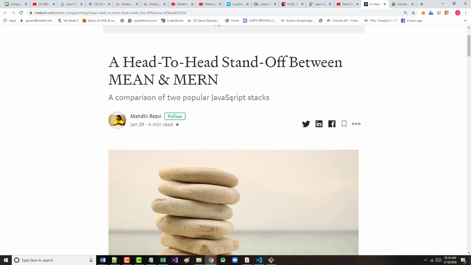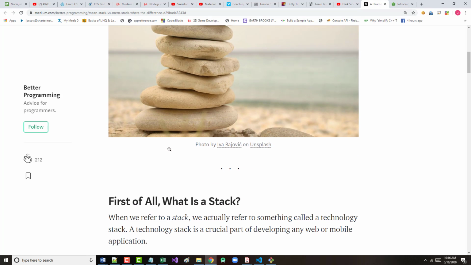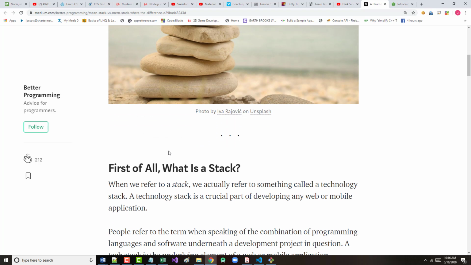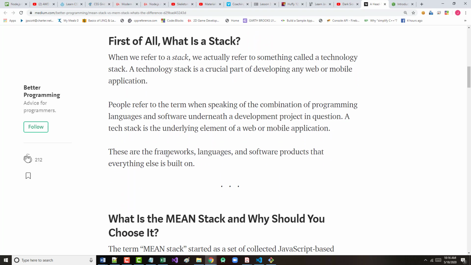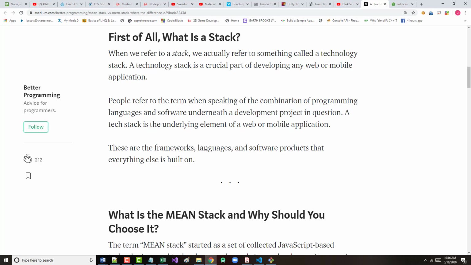And as mentioned in here, they're both popular. I believe MEAN has been around longer, and MERN is kind of catching up in popularity. And we'll talk about what they each mean in just a minute as we go on through this document.